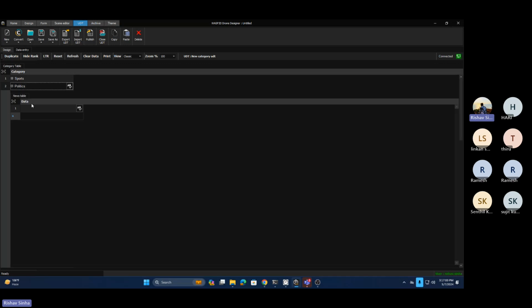Similarly, in politics, I will create politics text one, copy it, and paste it inside this one. This will be sample politics text two. Another one, this will be sample politics text three. So now you understand what I'm trying to create.